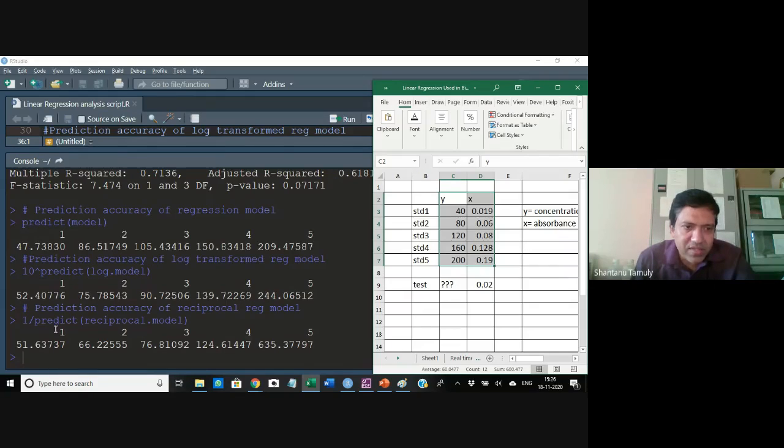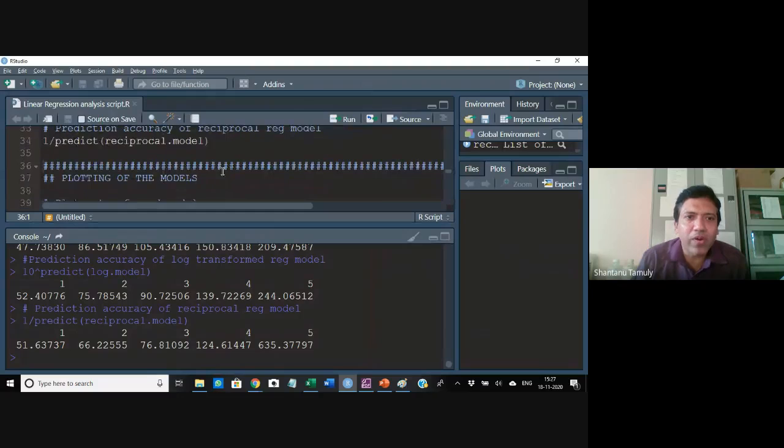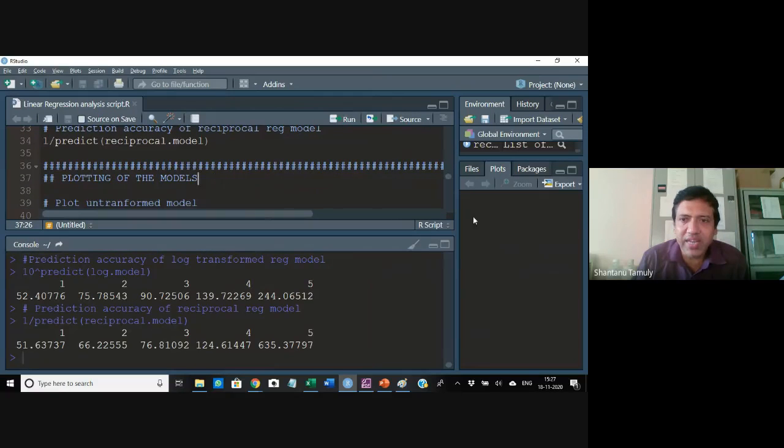See the third one, the reciprocal model: 51, 66. See the fifth one, it is 635 versus 200. So these second and third models are not good. I'll go for the first model. Then next, I will go for the plotting of the model, just to check it.